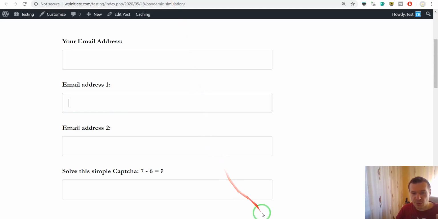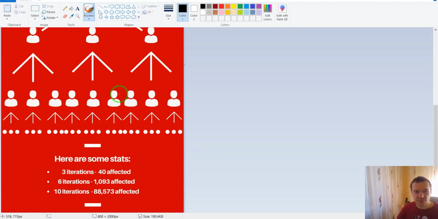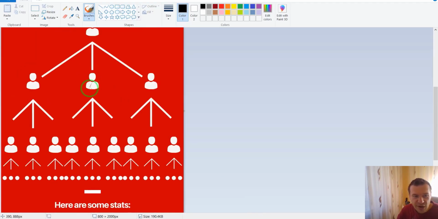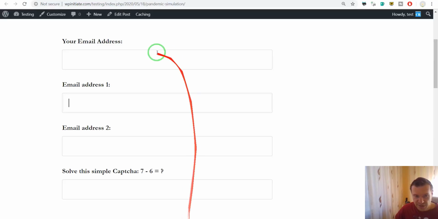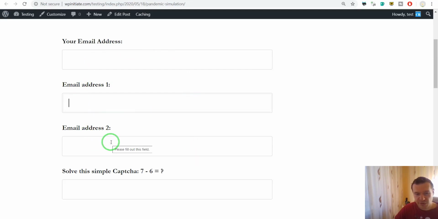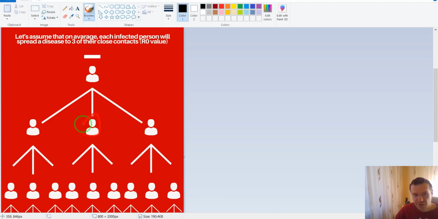So if we go to an image that I created for the plugin, this is how it will spread exactly. This is the first person that started the pandemic, and he will enter, for example, 3 email addresses. In this example we have only 2, but you can configure the plugin to enter also 3. So in this example I used 3 email addresses.